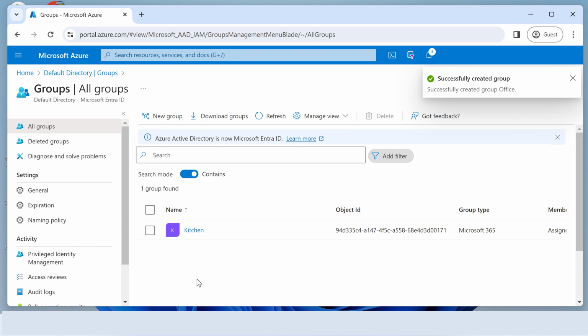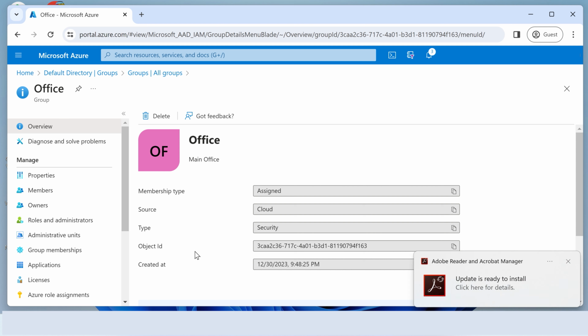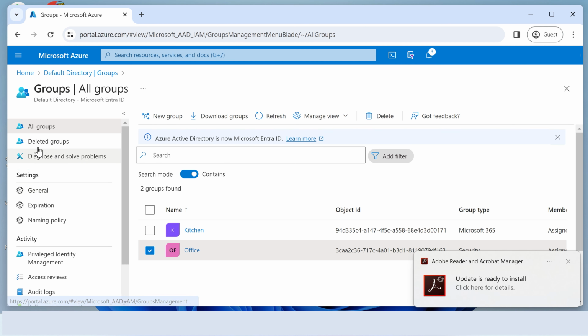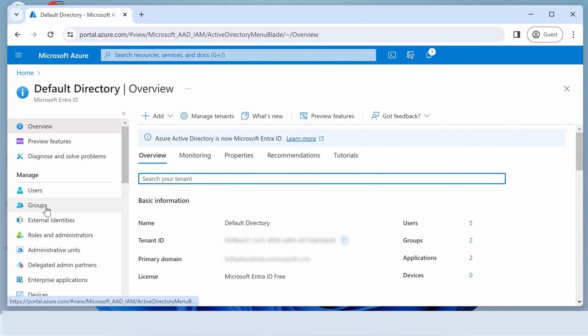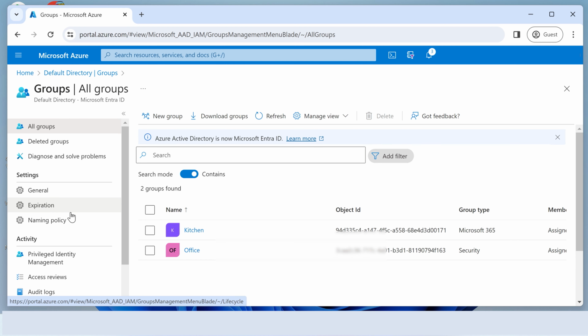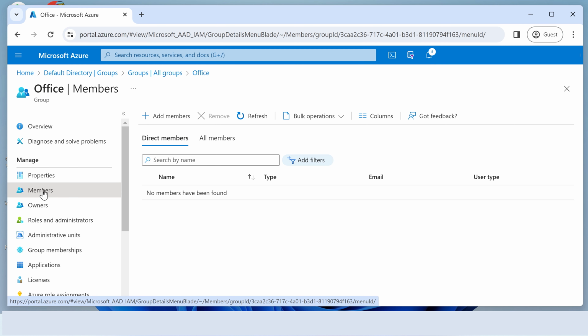Now the group has been created successfully. Just click on refresh so that the group will show up here. So we created a group successfully, and you can go ahead and assign members to the group. So to do that, all you have to do is, let's go back to the group. So go back to the overview, click on groups, select the group you want to assign users to, and then click on members.